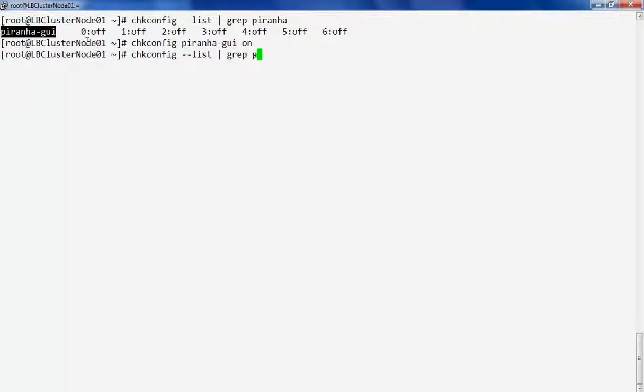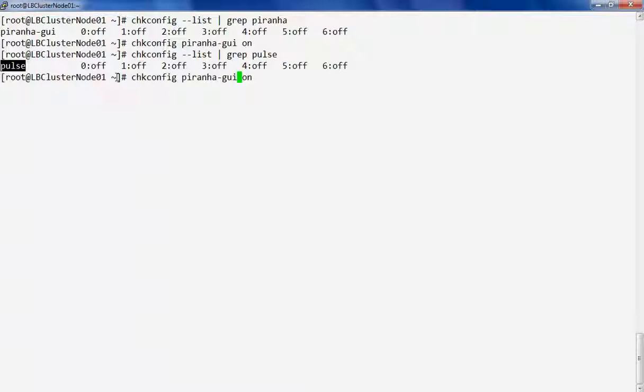Another service we need to check real quick is the Pulse service. This will be what will run when the Piranha GUI runs. This will be what will actually monitor the daemons. So we're just going to put this on as well. Alright, so with that said, let's start the Piranha GUI. And like I said, this is a graphical manager created by Red Hat. This is just to ease the management of the cluster environment.